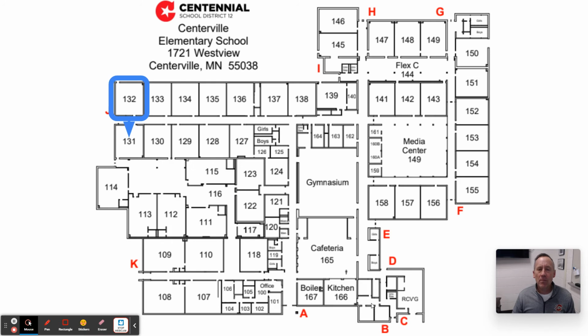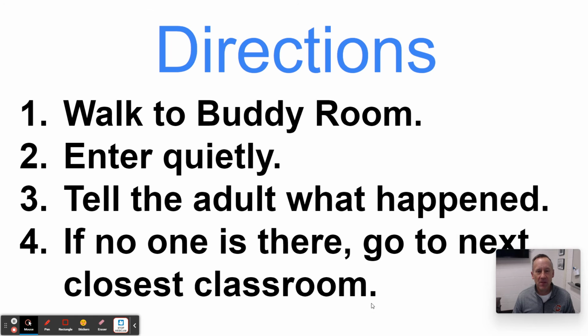What would you do? Well, here's what you would do. You would go to that classroom, and we're going to have you follow 4 separate steps. The first thing you're going to do is you're just going to walk directly to the buddy room. The second thing you're going to do is you're going to enter quietly because the teacher is going to have to hear the directions. The third thing is you're going to tell the adult in that room what happened. And then what's going to happen is the teacher is going to notify the office and help is going to come to that room.